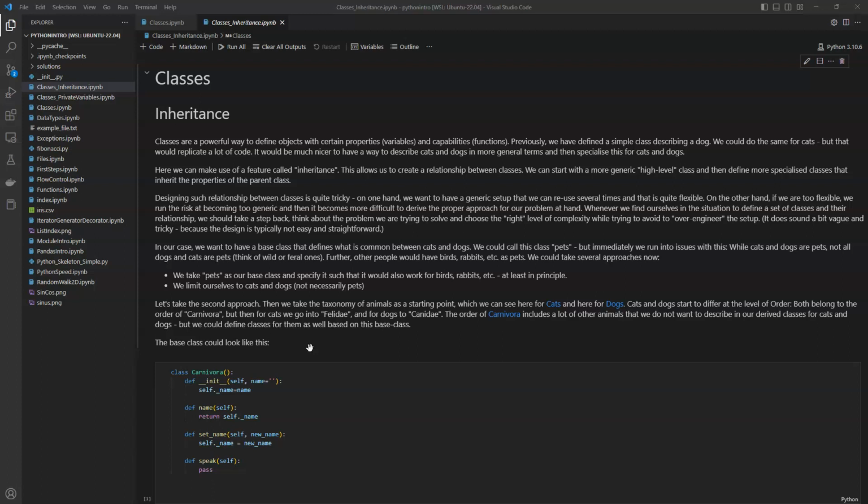Classes are a powerful way to define objects with certain properties and capabilities, like the properties are the variables of the class and the capabilities the functions. In the previous example, we used a simple class called the dog. Now, if we were to extend this, we could also have a second class called cats. And of course, the functionality would not be bark, but meow, as a simple way of describing how the animal would communicate.